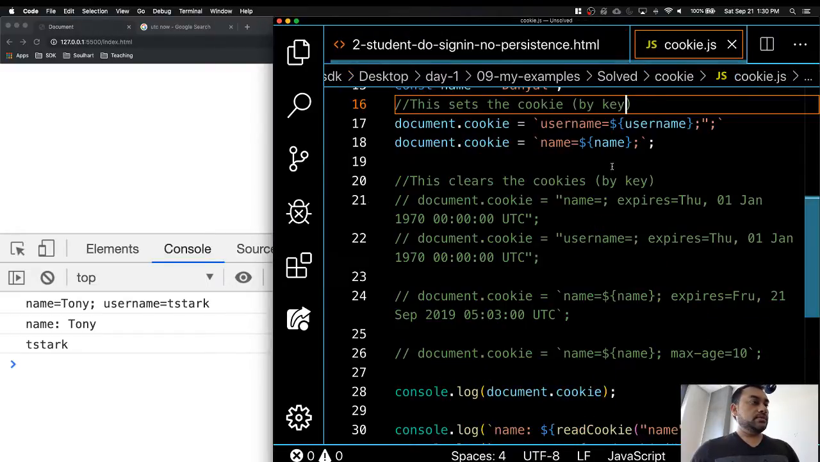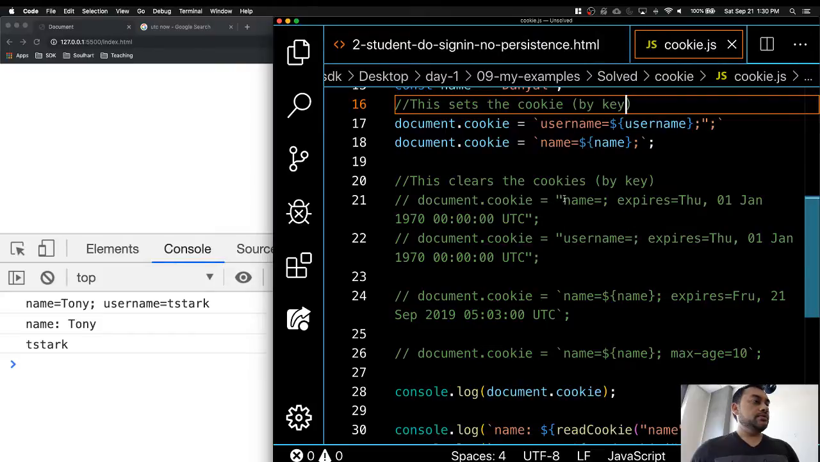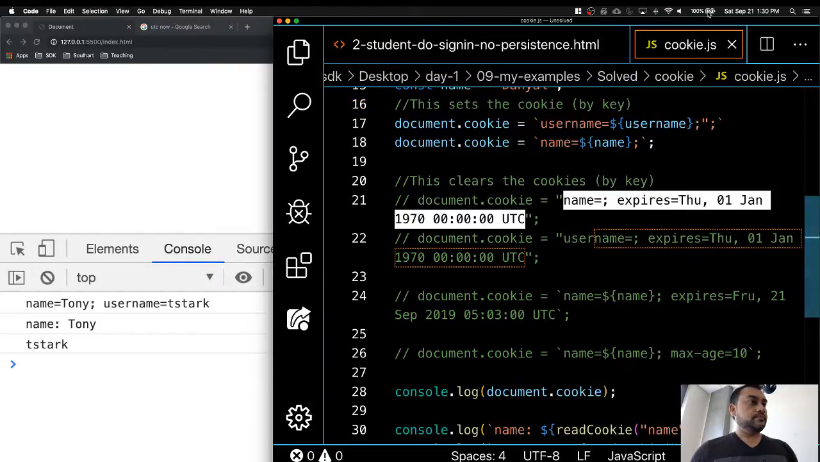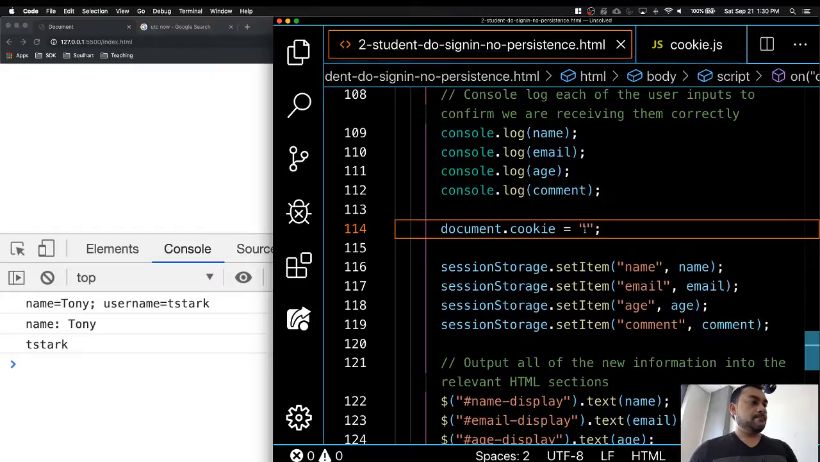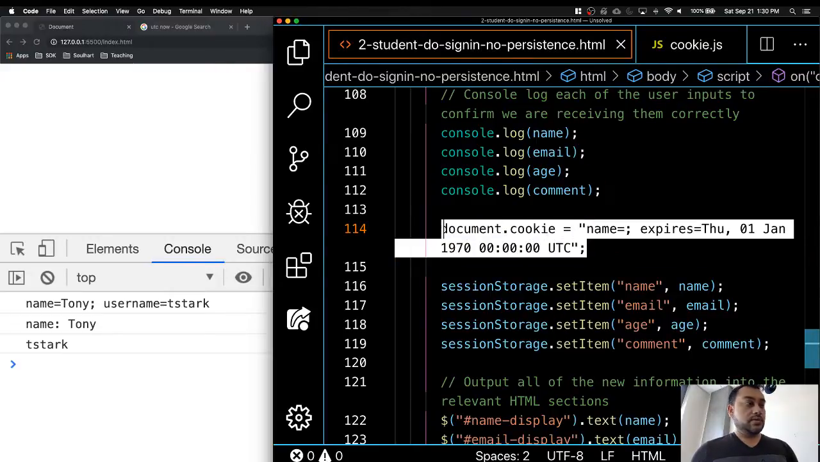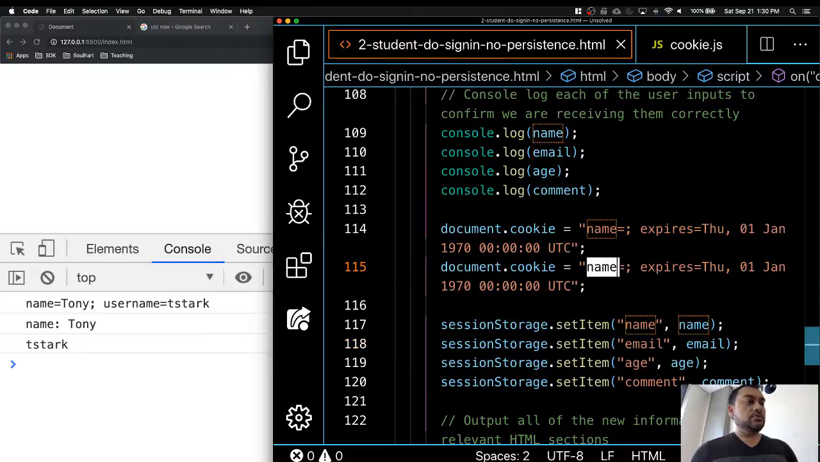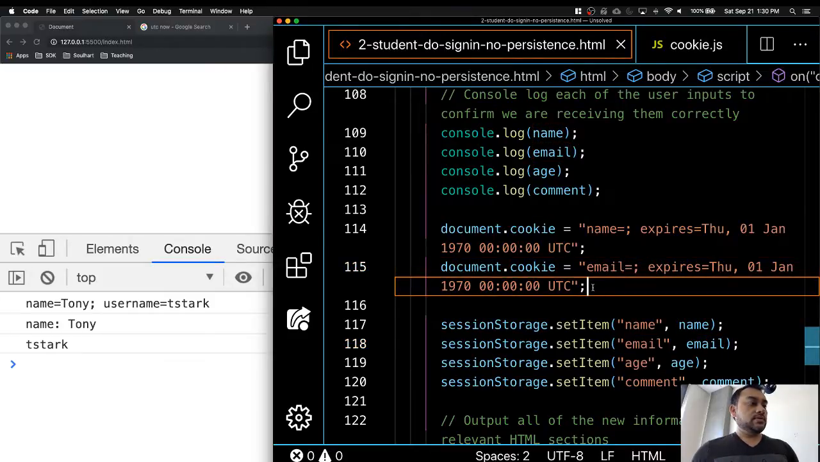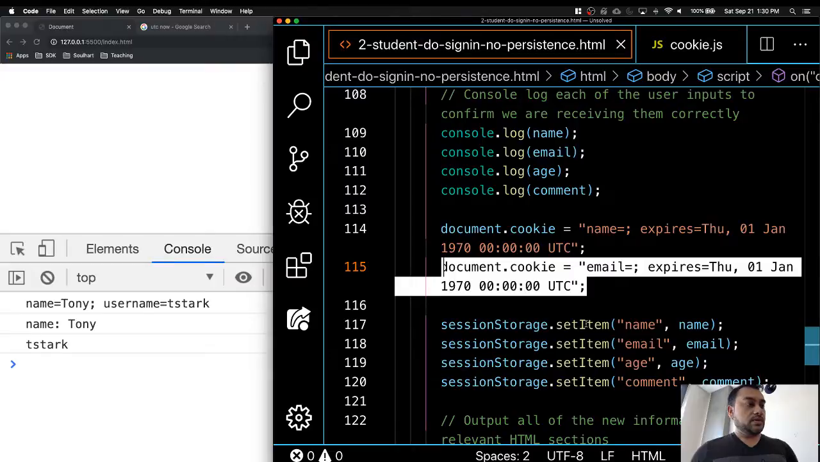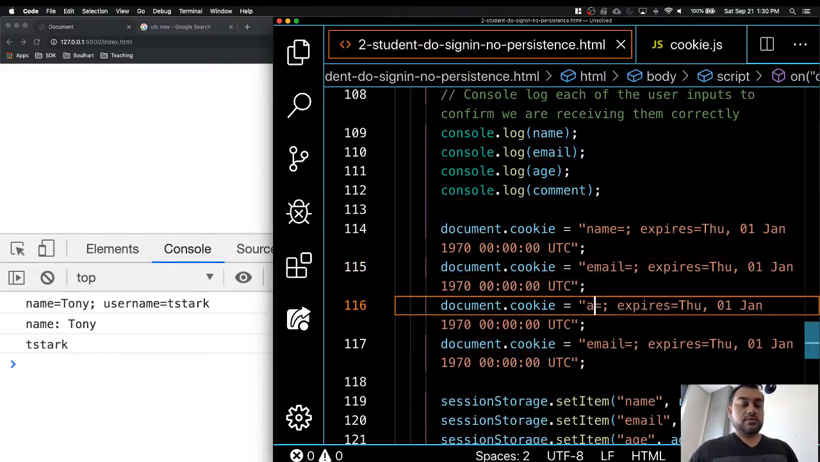And then, so what cookie am I trying to clear is name. So I can just use this, which should clear my name cookie. Then I want to clear my email as well. So same code clears the email. And then same code clears the age and comment.